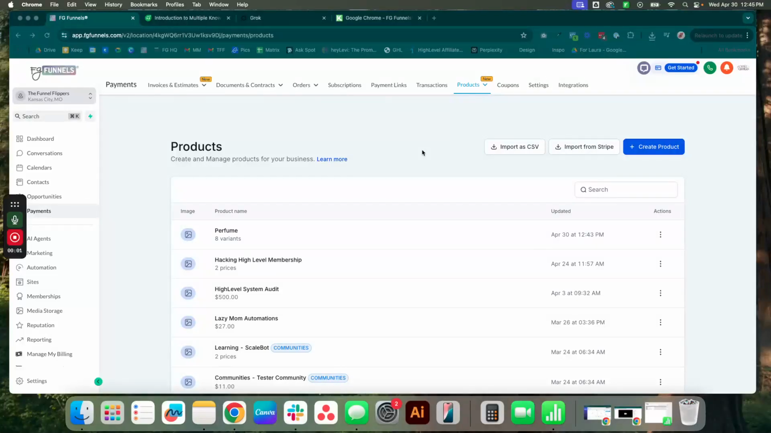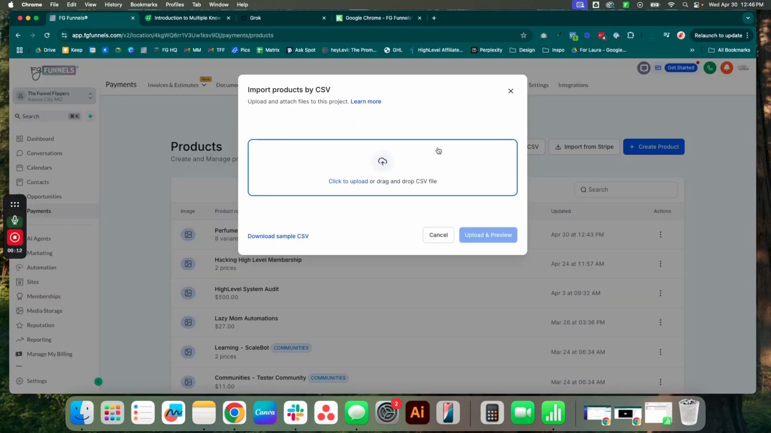Okay, if you have an online store with products that you have hosted in another software or maybe even a spreadsheet, you can easily import them into HighLevel using this import as a CSV option. You can see here it does have the option to download a sample CSV. I highly recommend you do this so you can match their required formatting.